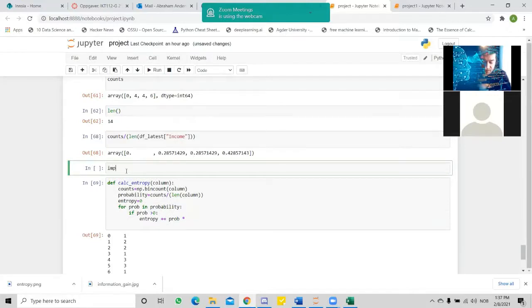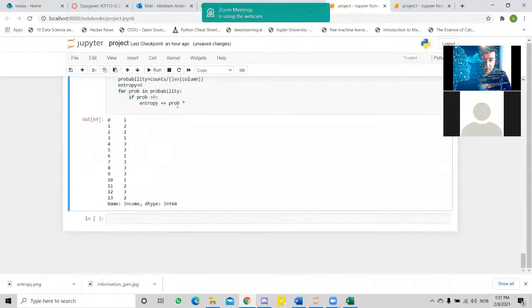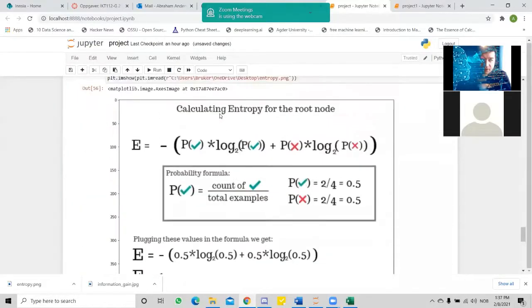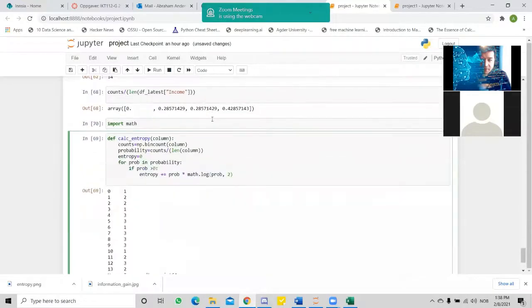I have to import the math library. Yes, because I will use this math library. The math library provides us a logarithm function, and I will write here the probability, but not base 10, but base 2. Nikolai, do you see that? Probability multiplied by the logarithm of probability in base 2. I'm just doing the same, okay?